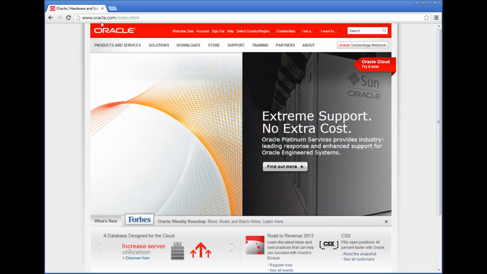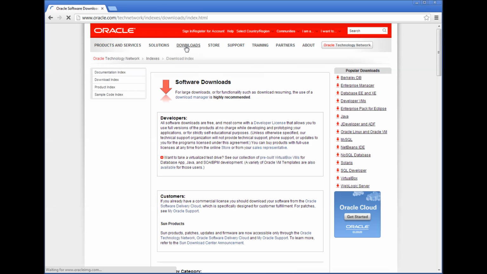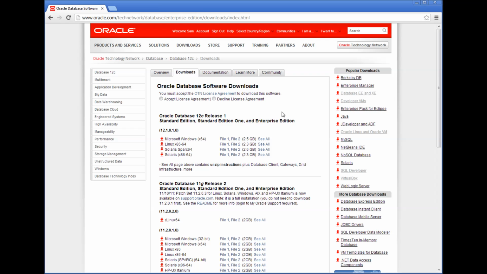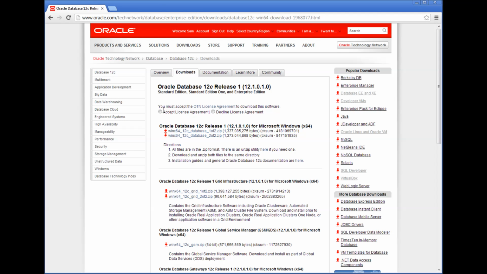Okay, so go to oracle.com and go to downloads, go to database. Okay, that should be database. Accept the license agreement. I'm going to download Oracle 12c release 1 for Microsoft Windows 64-bit operating system. I'm going to click see all, again accepting the license, and I'm going to download this.